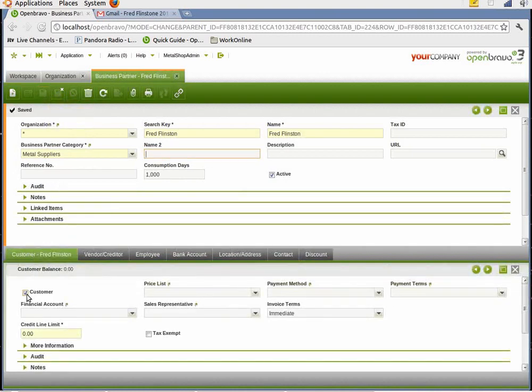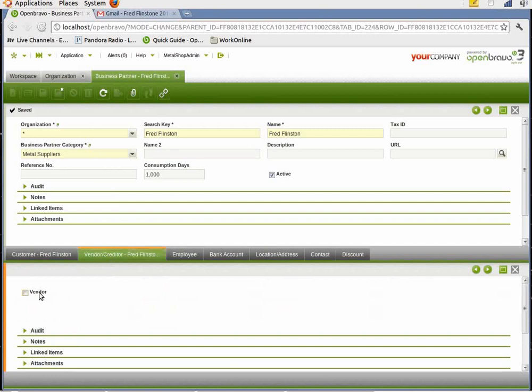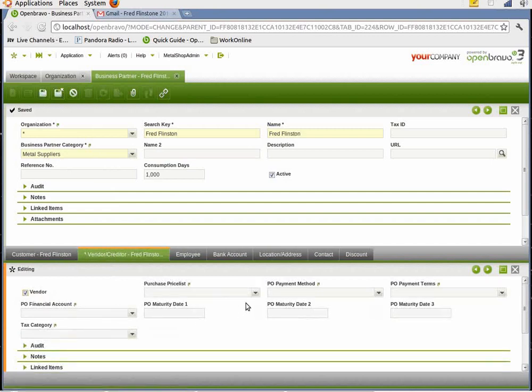He's a customer because he might buy stuff from us, but also he's a vendor because we buy stuff from him. So we're just going to choose vendor, and then we're going to use our price list, MetalShop Pro price list, and then save that, and the customer is now entered.